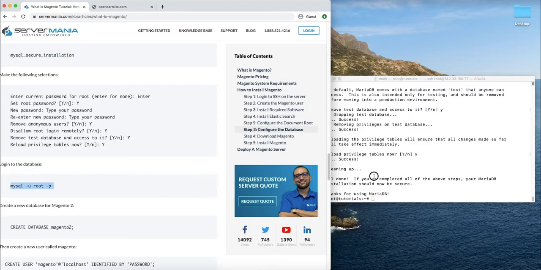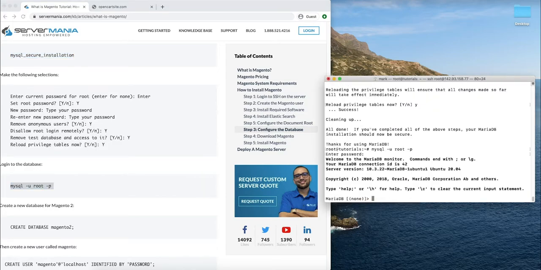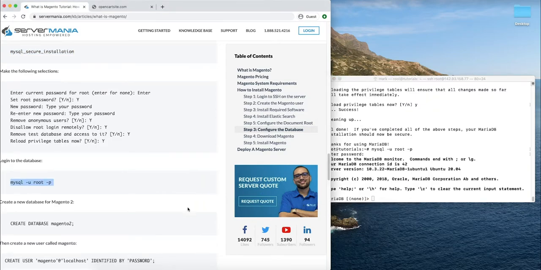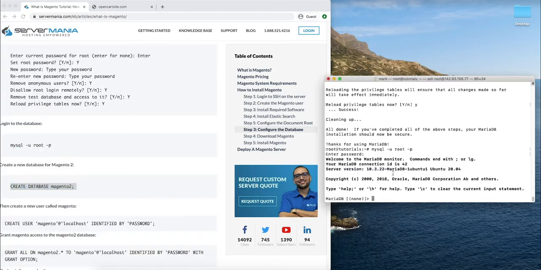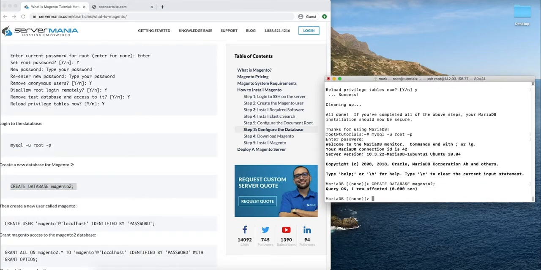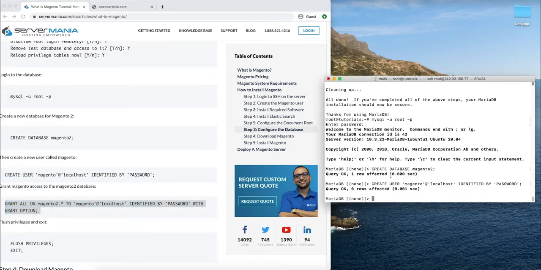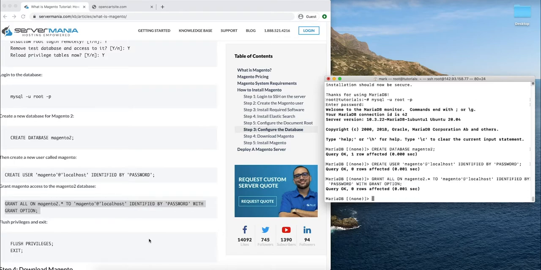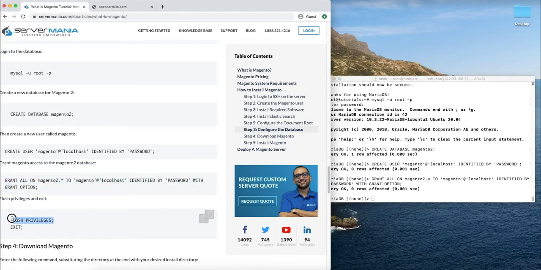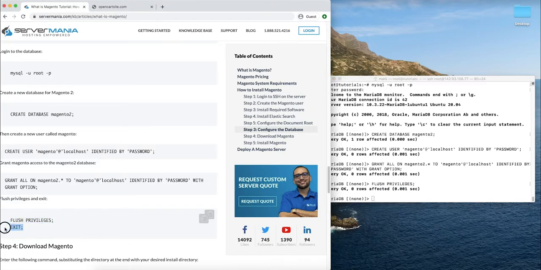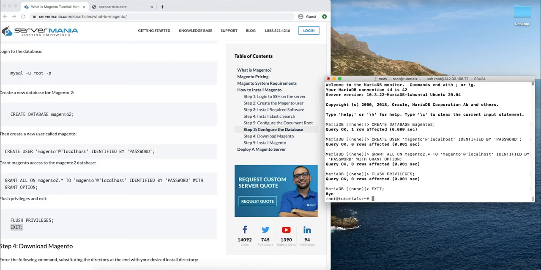From there, we're going to log into MySQL. And then we're going to execute these commands here to create a database called Magento 2. So we're going to create the database, and in this case you'd substitute password for the password that you want to use. We're going to set the privileges. We're going to flush the privileges and exit.